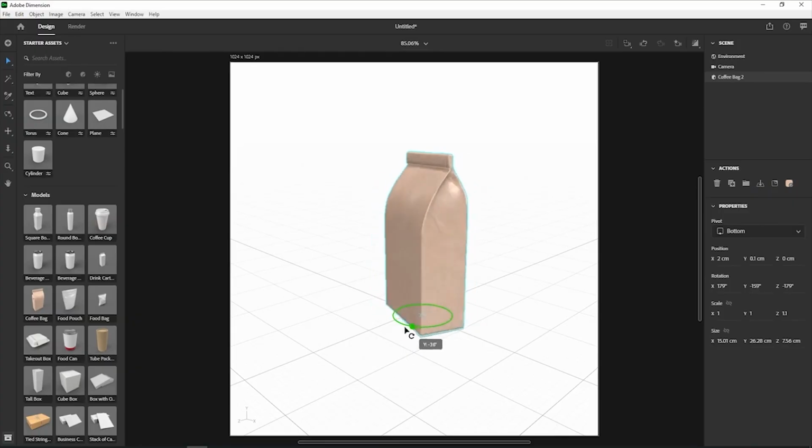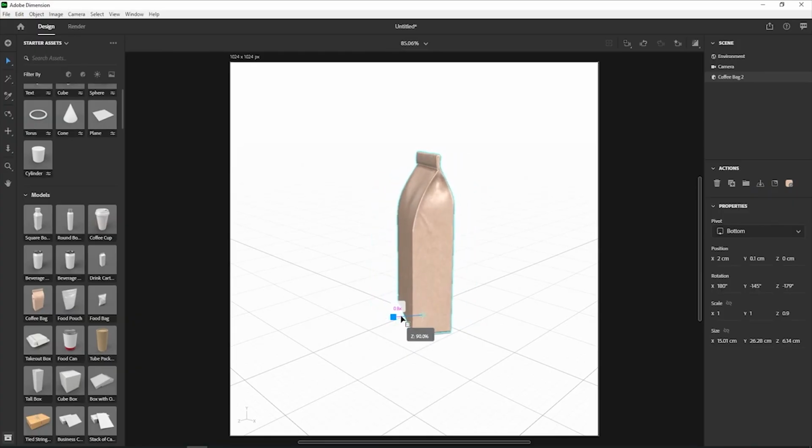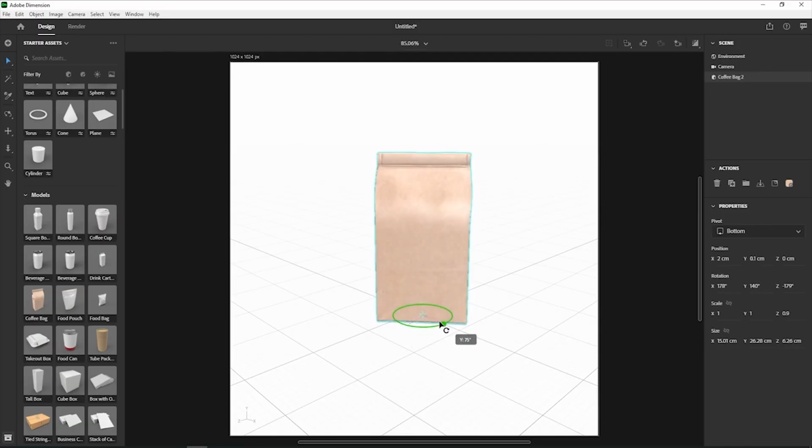Okay, so let me just adjust this one based on how I like it to appear. So just like that. Right now we are pretty much just eyeballing the movement of this object. But if you want to be very specific and accurate about it, you can actually modify it using the properties panel. In here, you can input a specific value for the position, scale, and rotation.